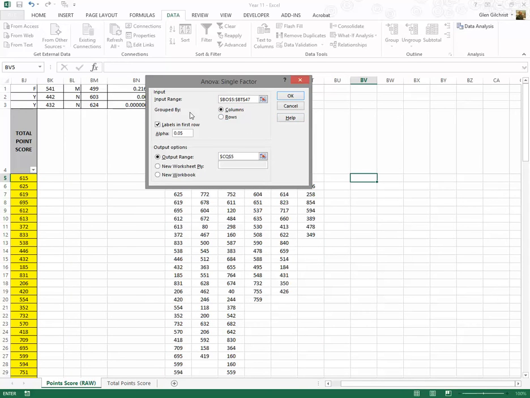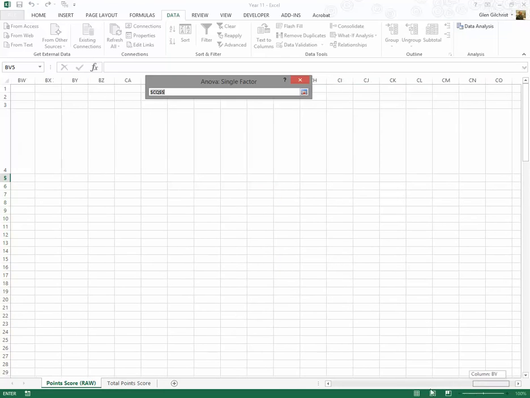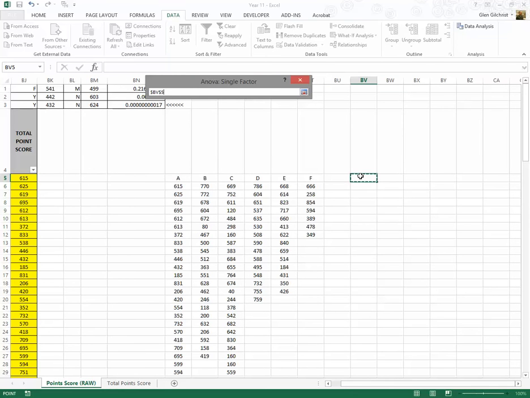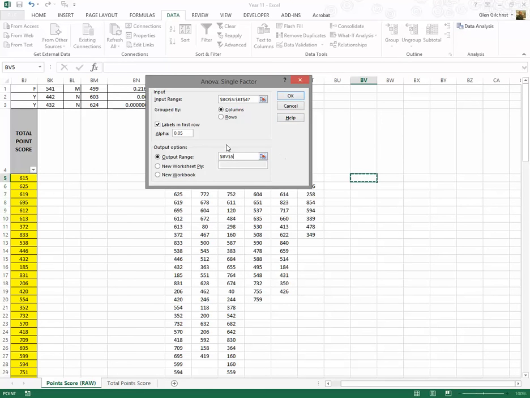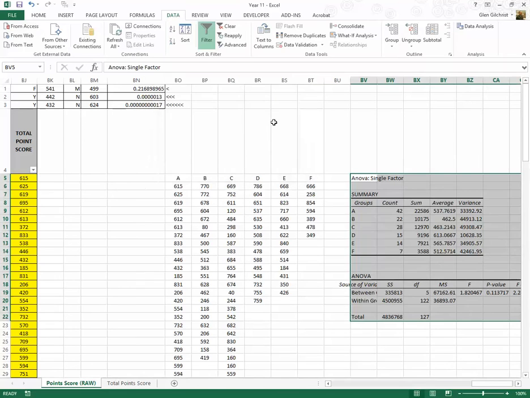Because I'm going to tell it the data is in columns and that the labels are in the first row. And then I'm going to tell it to put my output data there. That's where the answer is going to be. The rest I'm going to leave the same. We've got an alpha value here, which is 0.05, which, if you think back to our t-tests, is that value of significance. But we're not going to change anything. We're just going to click on OK.